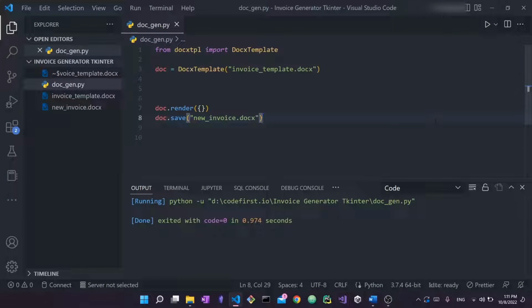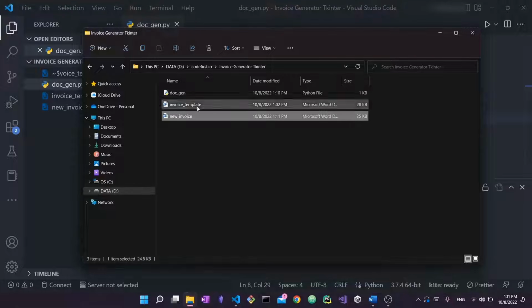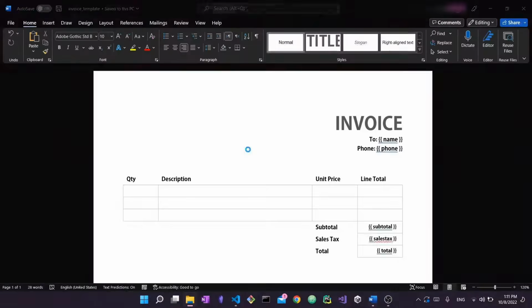Let's run it. Now that we ran it, it's done. I have a new invoice.docs. You can see it right here inside my folder. If I open up the folder, you can see it was just created right now at 1:11 p.m., which is the exact time in which I'm filming this. So let's actually open it.